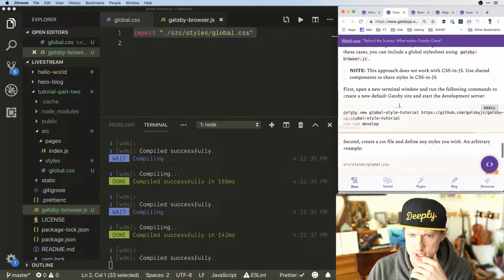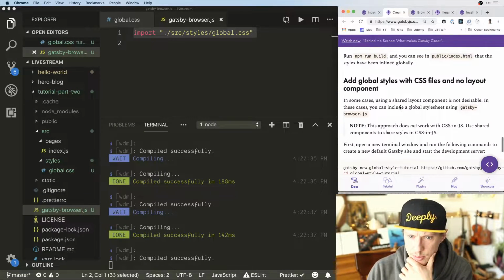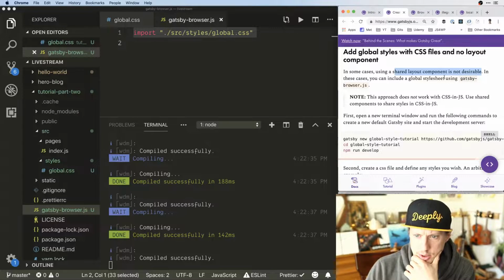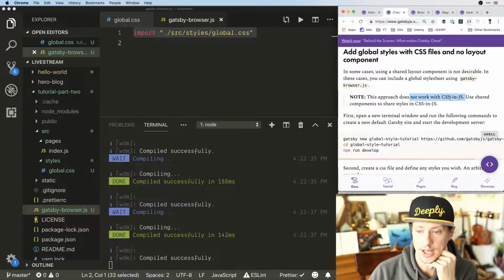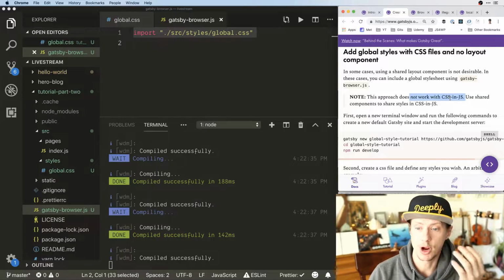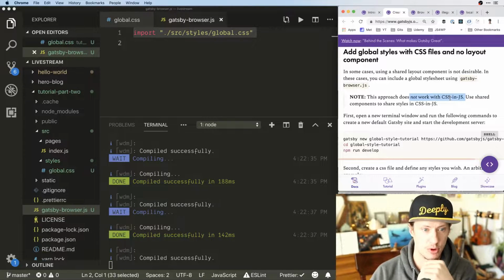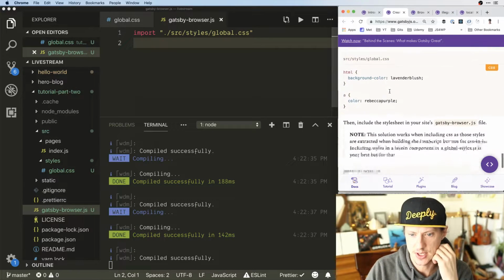Add global styles with CSS and no layout component. Okay, so it shows us an alternative approach to this. I'm curious if it says anything about updating. In some cases, a shared layout component is not desirable. You can include a Gatsby umbrella. This approach does not work with... Oh, okay. So that's another thing, is that we're going to want to get to using CSS and JavaScript. Pretty popular technique, worth checking out. So it looks like if we do want to take that approach, then maybe doing this alone isn't going to be enough, which would make sense.